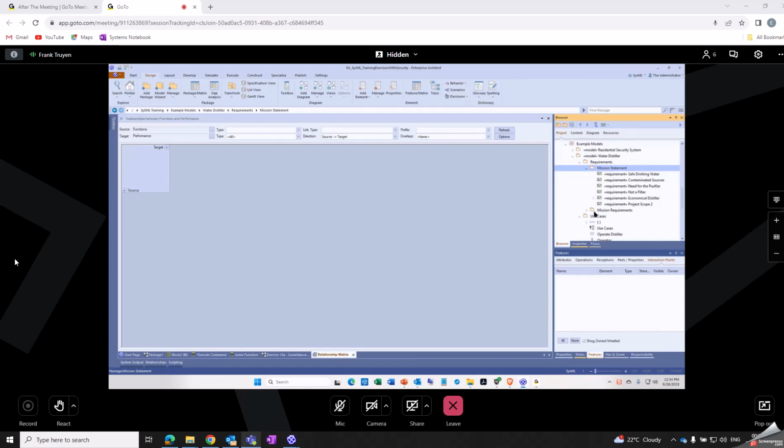So let's just say that I have some mission statement requirements. I could pick the whole nine yards, but this is a smaller set. We'll just pick mission requirements. So you can just take the folder.